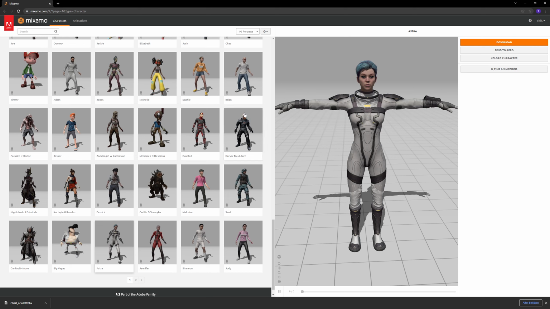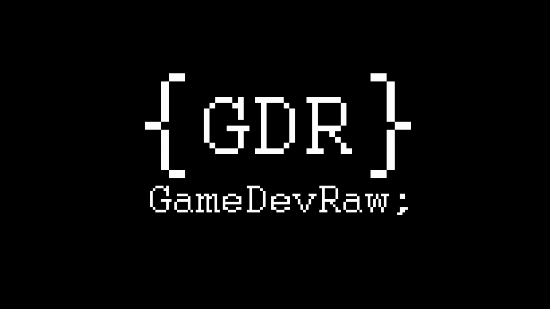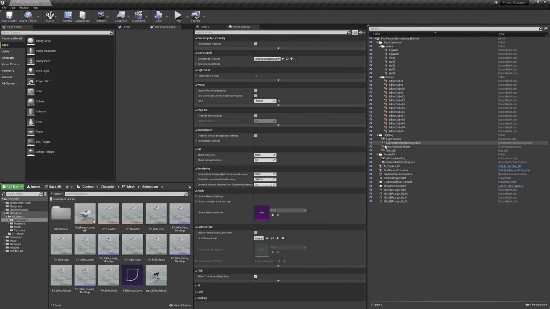So for the retargeting, we're gonna pick the Astra character, at least I did. And I downloaded her, put her on my desktop, renamed the FBX file so it's a proper name. And then we can just use the normal T-pose download, you don't need to change any settings. And then we're going to go back into the Unreal project and I'm going to import her.